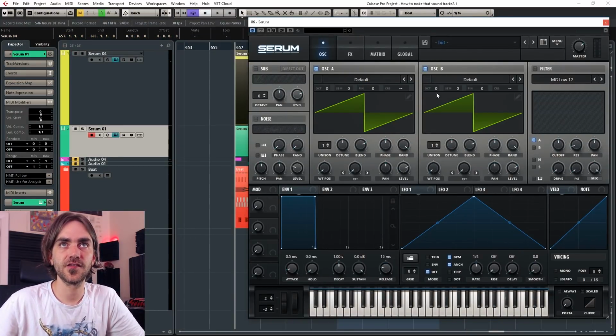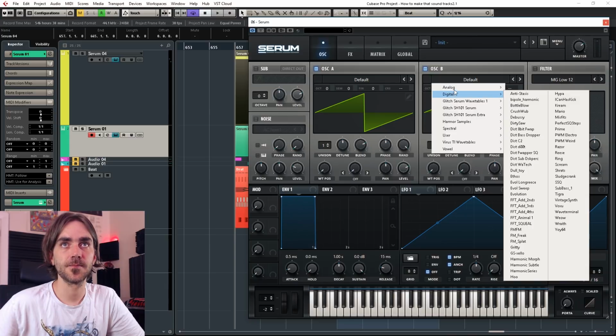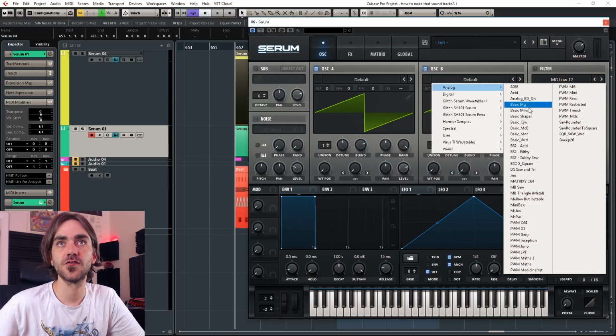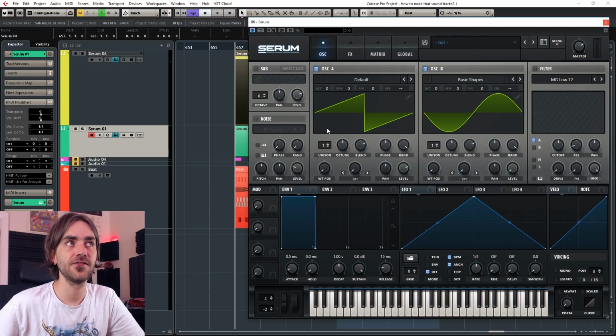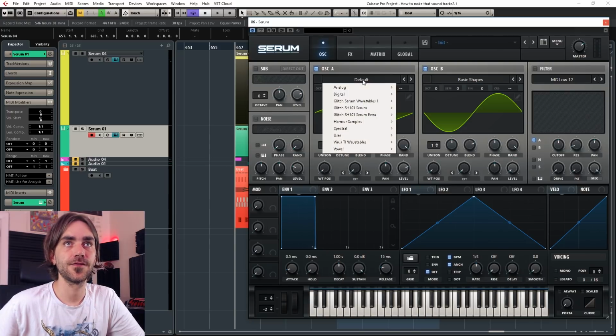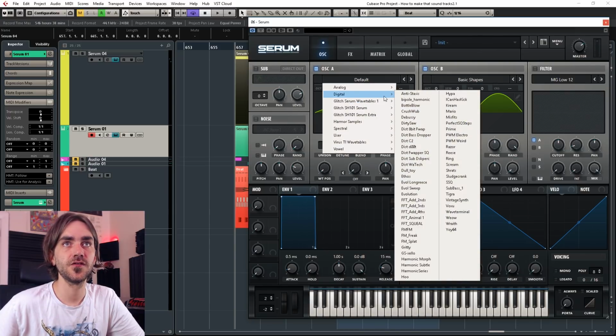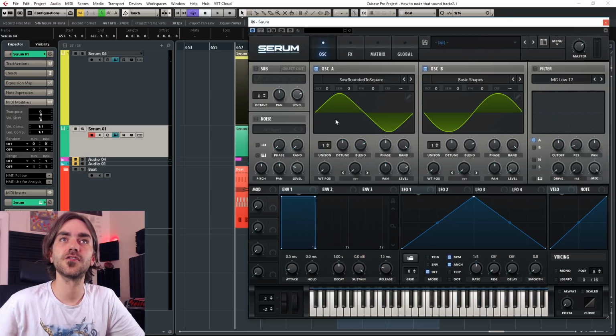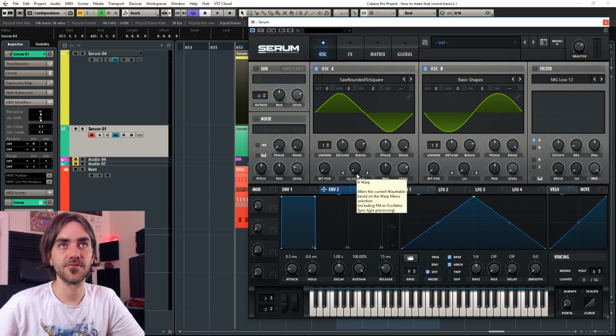Let's just start up oscillator B, and we can turn the level all the way down because it's going to be used for FM. Here we can set this to basic shapes and leave it on the sine wave. And this one we can set to the saw rounded to square. Here, with envelope 2, let's set this to modulate FM amount. Okay, we actually have to turn that on, FM from B.